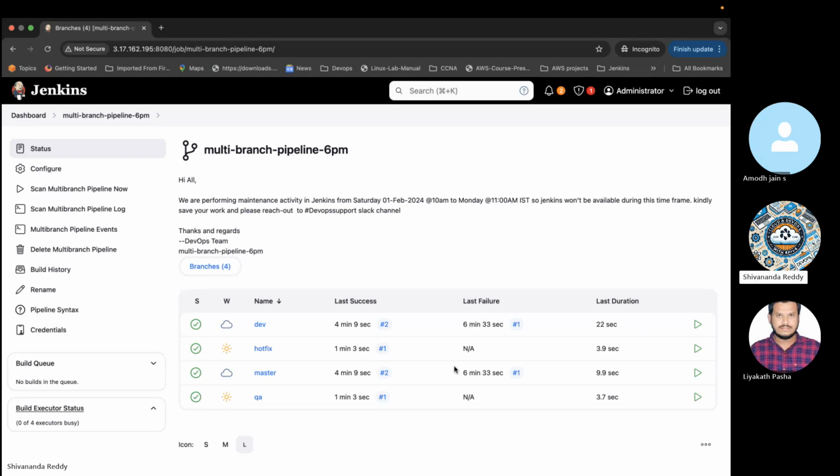Any questions? Are we good? No questions. Yeah. Okay. Now think logically. So whatever branches are there, only those are reflected here. But can you guys see this? What is S here? Status of the last build. S means status of the last build.